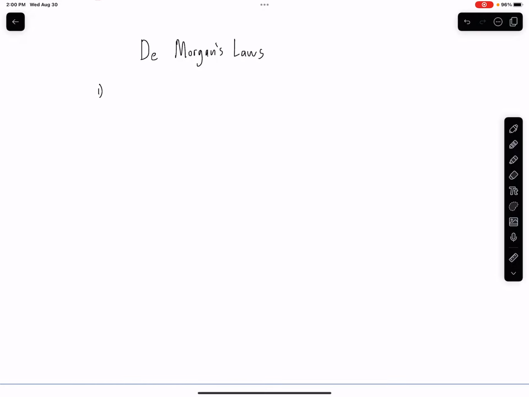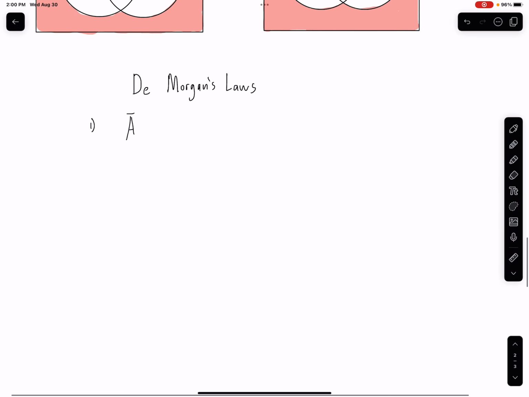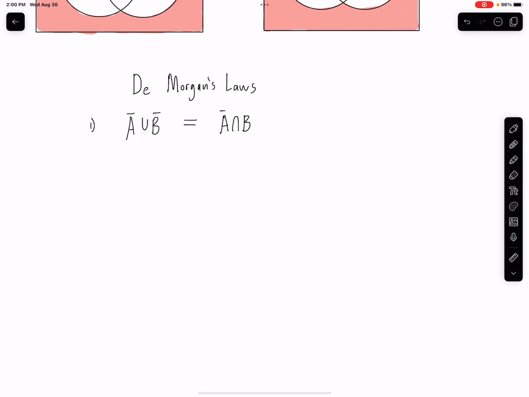Part 1: if I take A complement and I union it with B complement, then the resulting set is equal to, if I take A and intersect it with B, and then I take the complement. And then part 2, similar idea. If I take the individual complements and this time intersect them instead, that's going to be equal to the union complemented. How do you remember this?